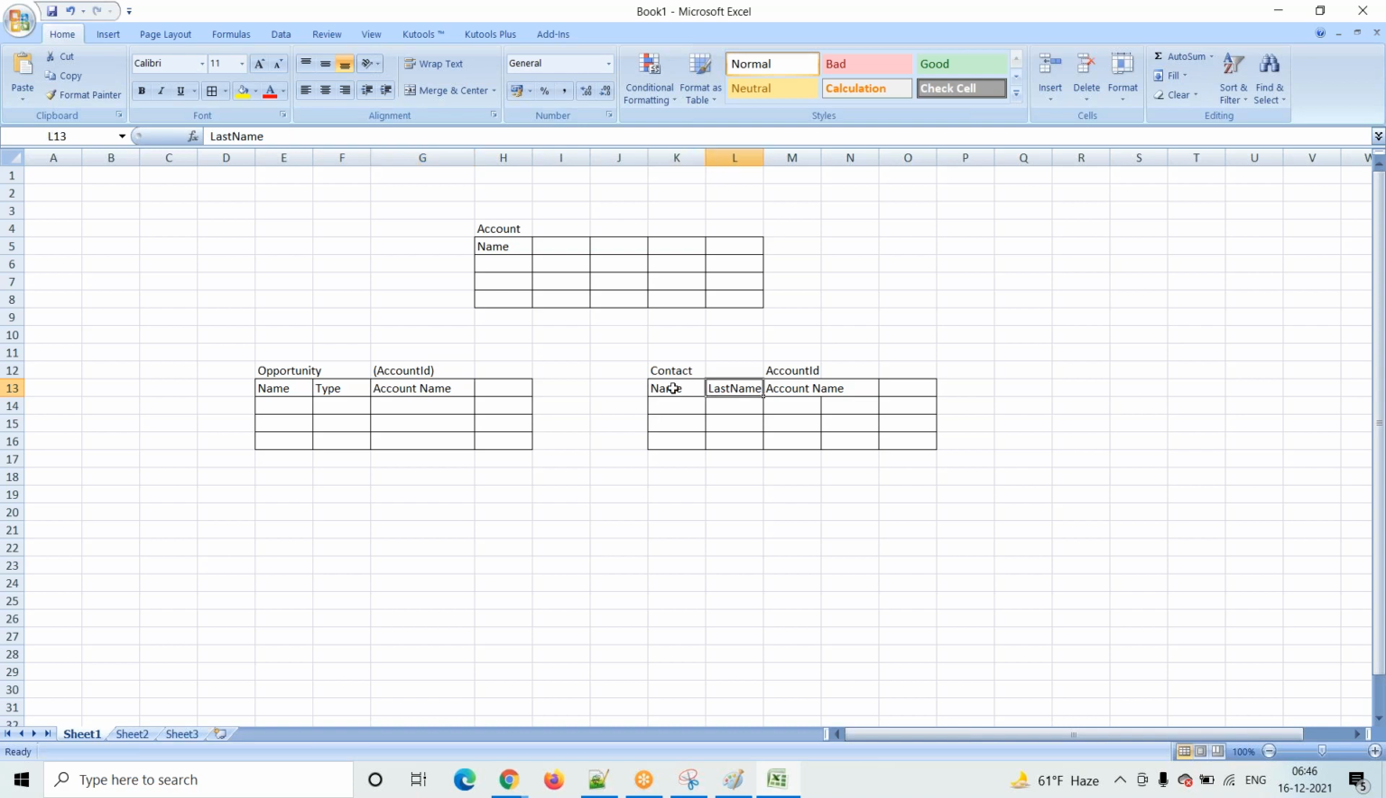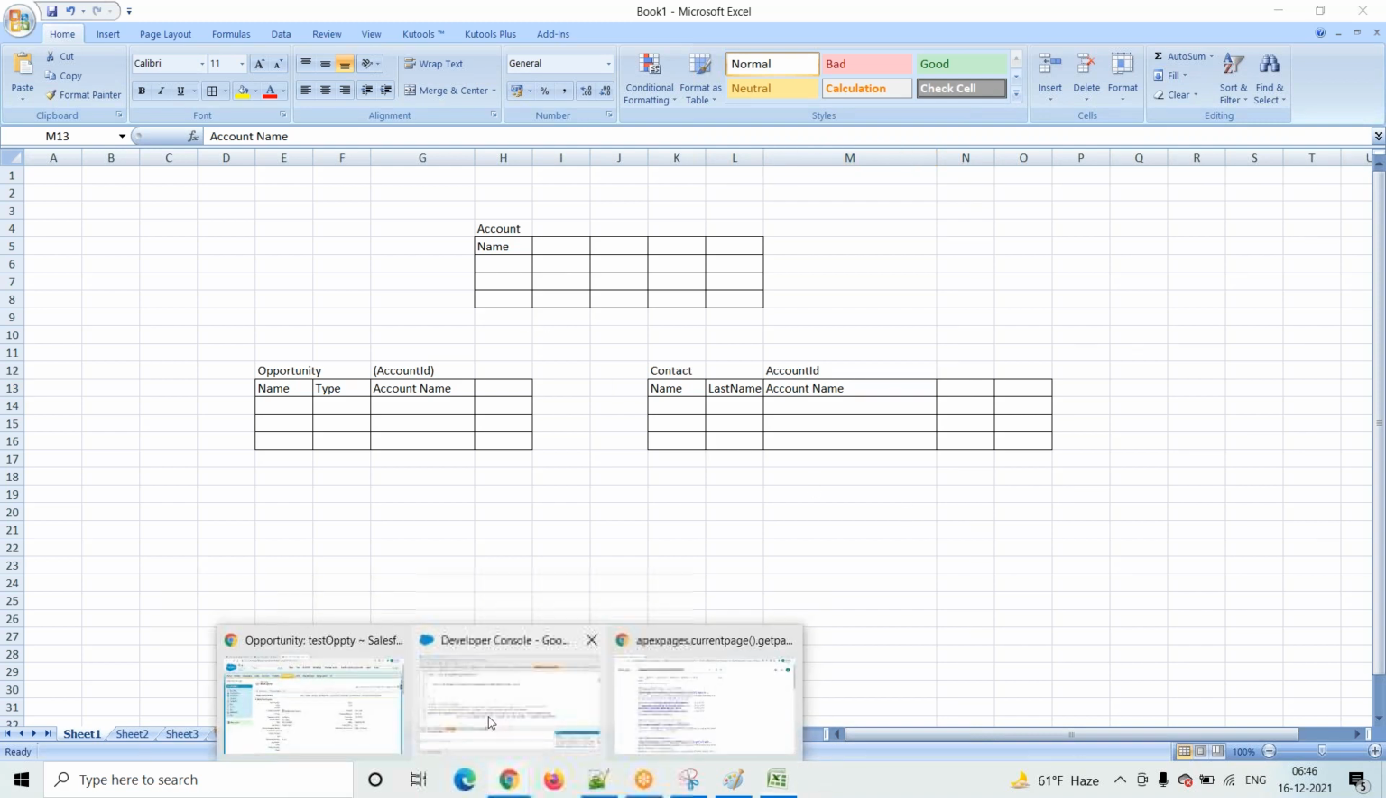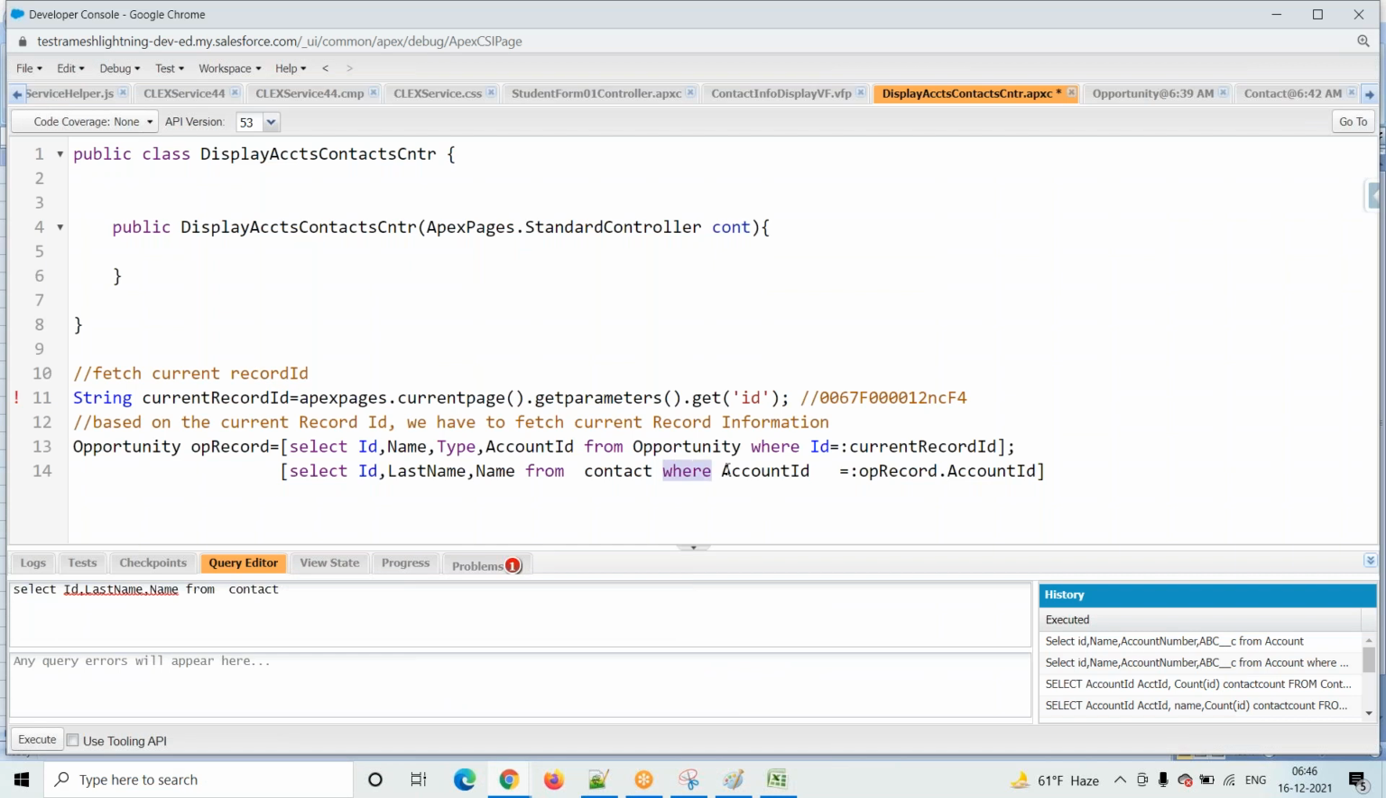Now I want to get the contacts. Which contacts do we want? For this account ID, which contacts are there, those contacts only we want to get. So that's why in the filter clause we are using account ID. Got it? Or any questions?